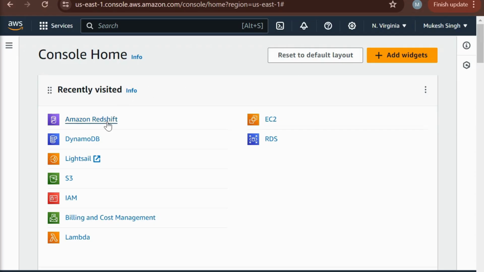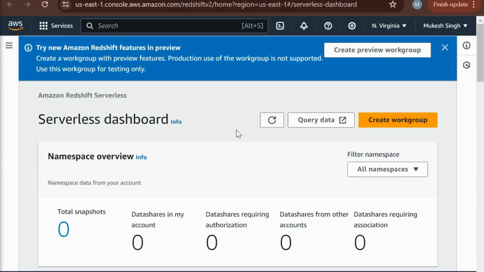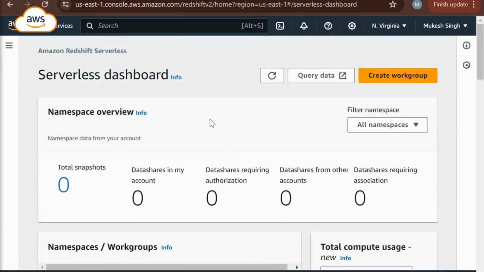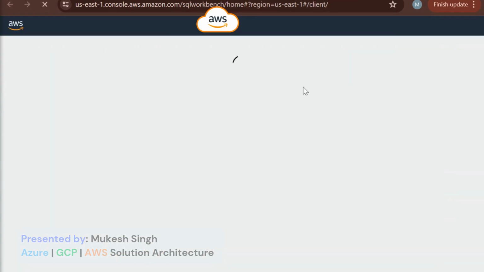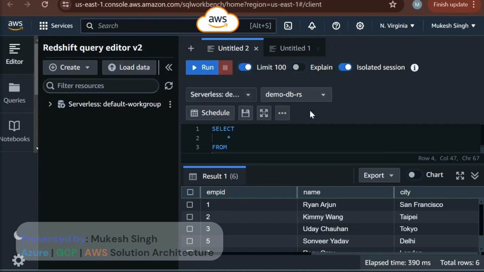So here I'm going to my Amazon Redshift. I have already created this serverless data warehouse. In this data warehouse you must have an active namespace. For this demo I have a default namespace, and in this namespace you must have a default workgroup. If you want to upload any CSV file or JSON file, there is an option, Query data. You have to click on this, then it will open a Redshift query editor for you.